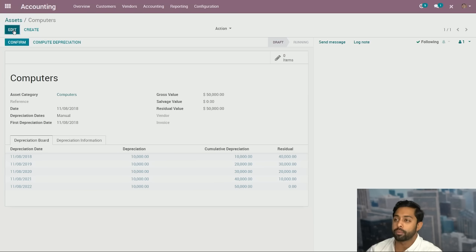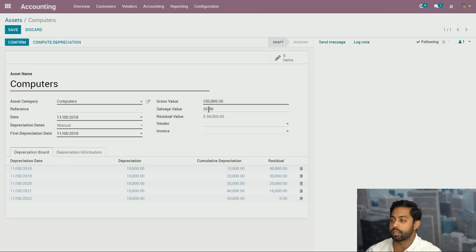Now, I don't want to confirm this yet because I want to show you how the salvage value works. So say you want to sell these assets at a certain price when it gets to a certain depreciation. We can add in, let's say, $5,000 here. And as you can see, it'll automatically recalculate your residual value to 45,000.